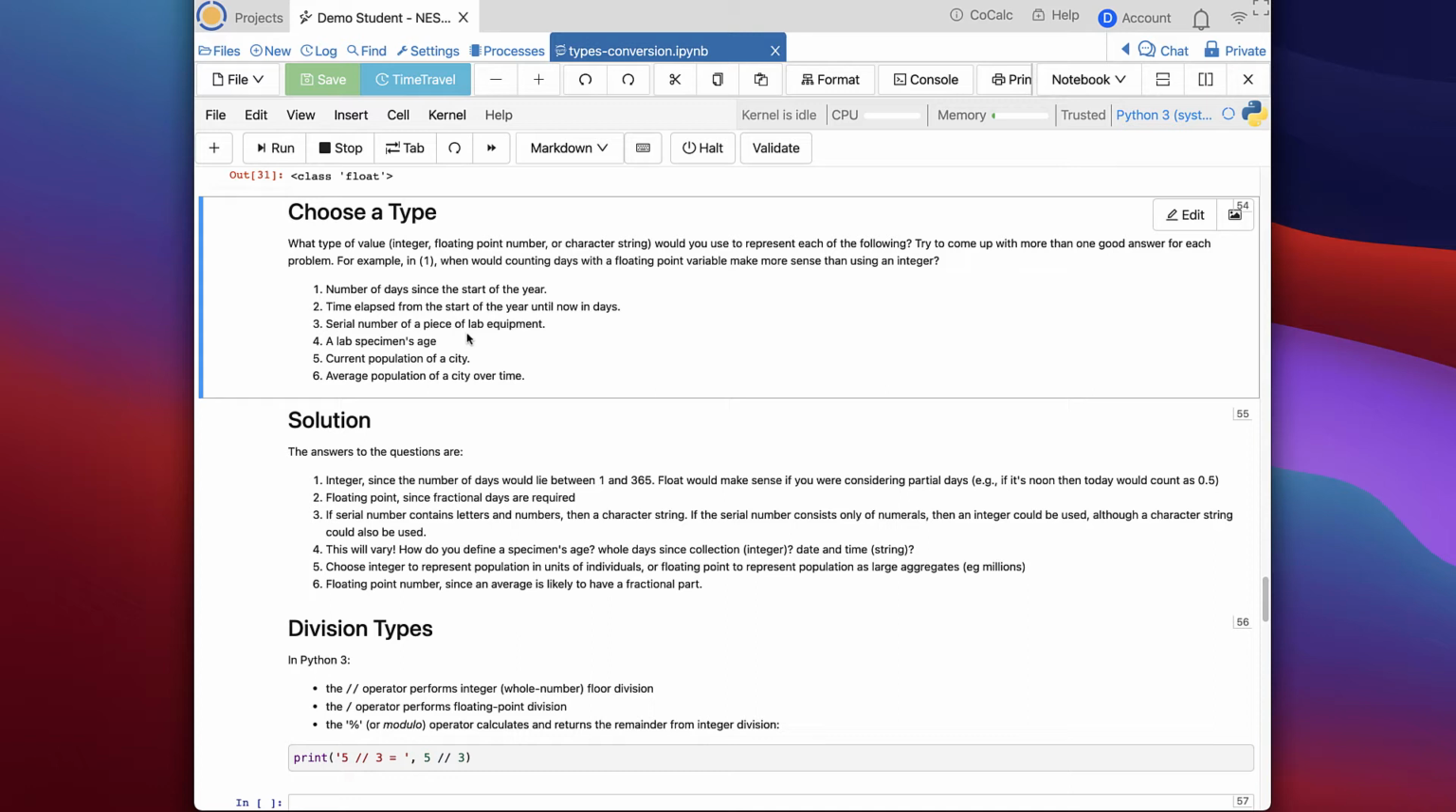Current population of a city. Well, we tend to count people in terms of units of human and not subhumans, so it doesn't make sense to talk about 0.5 or 0.6 of a human. So population, we would use integer. But if we want average population, when you compute averages, you almost invariably get a floating point number. And so you'd need to represent it as a float, unless you wanted to round up to an integer. Both are actually valid.